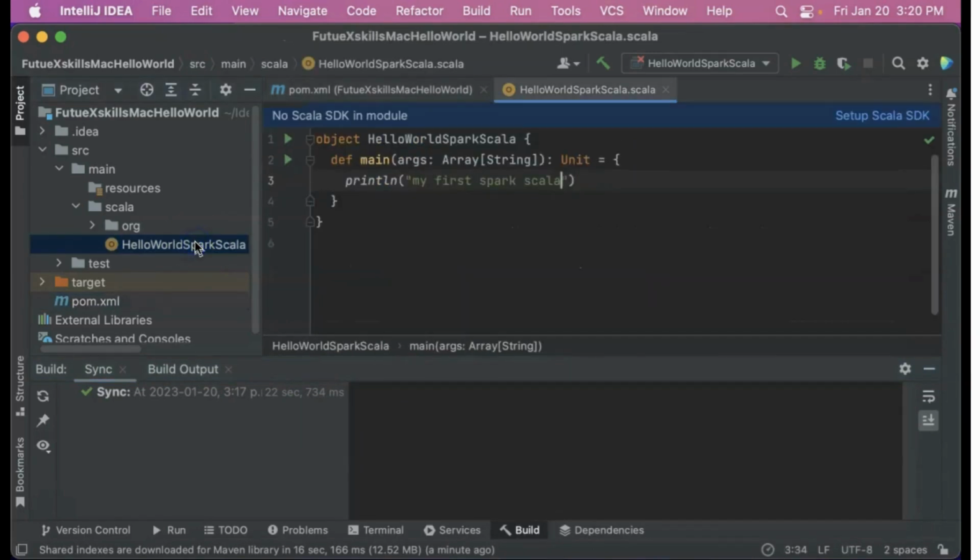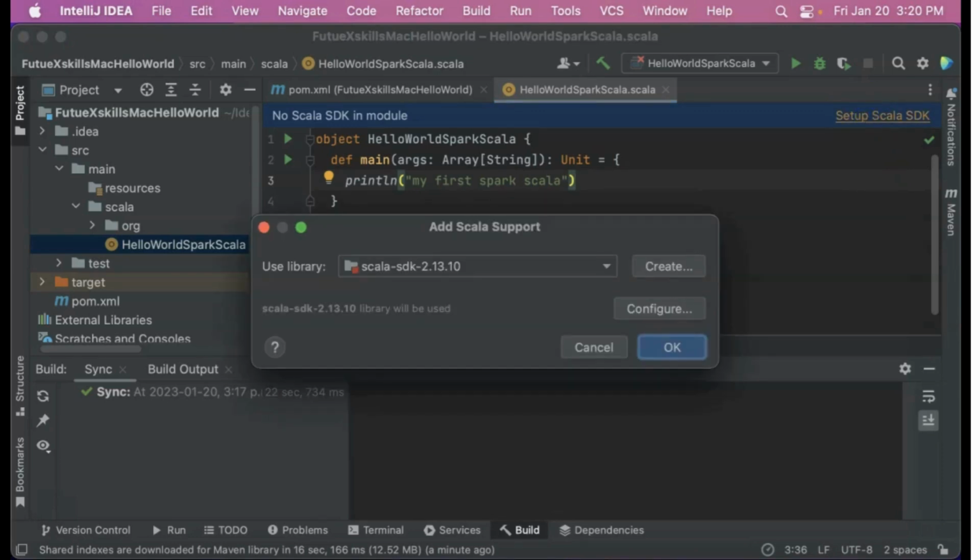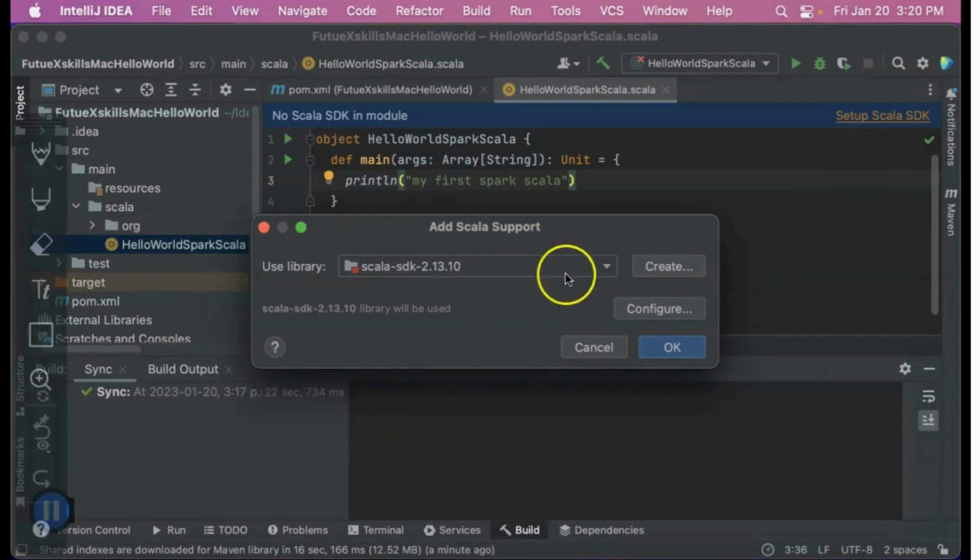Now let's go back to the class and reconfigure the Scala SDK. Click on the provided link to set up Scala SDK again. Every time Maven reloads, Scala gets detached from the project.